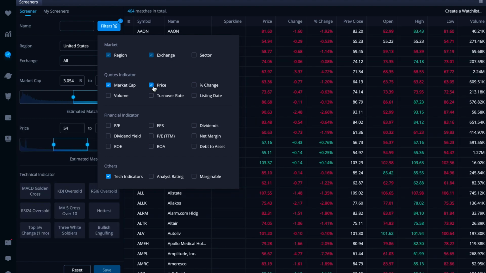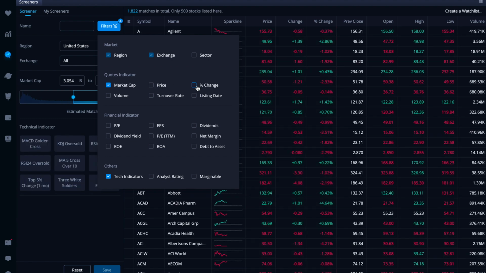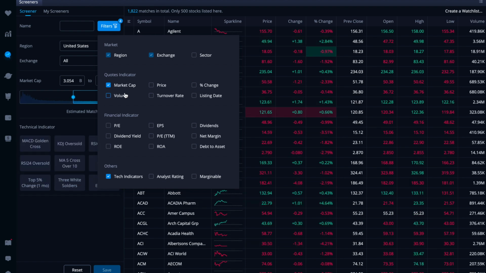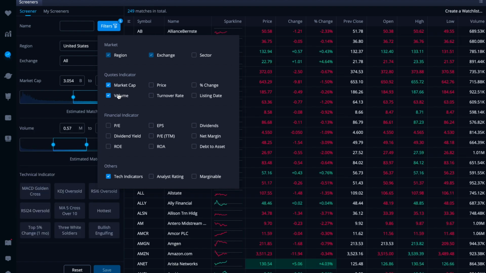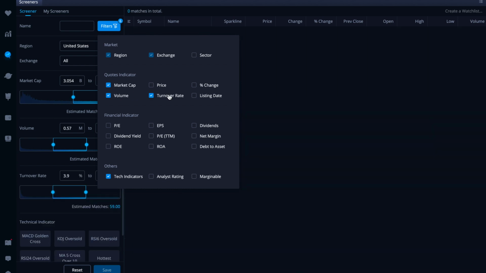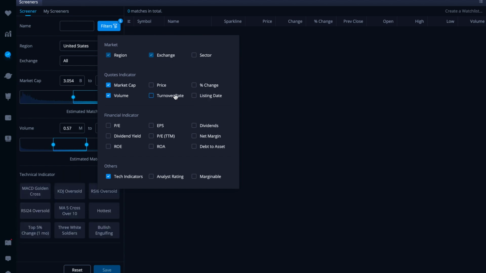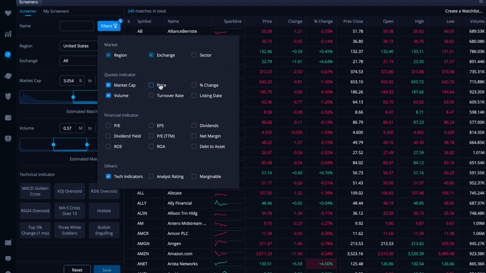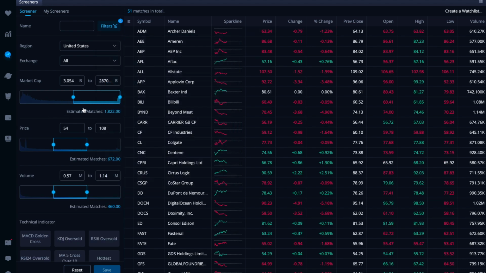You could say I want stocks that fall into this price range. You could say I want stocks that have gone through this percentage change, that have this much volume. Or you could do a combo of a bunch of these, right? That's the advantage here: you can set up a bunch of different criteria. So we could say these ones are kind of interesting to me.